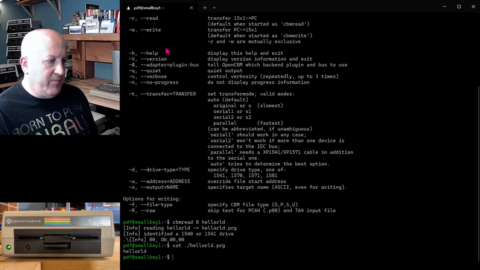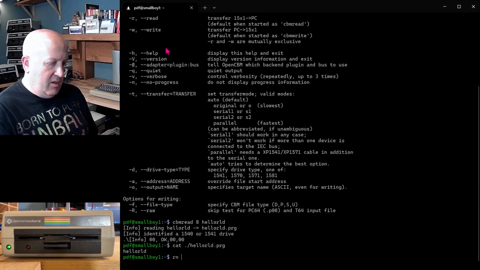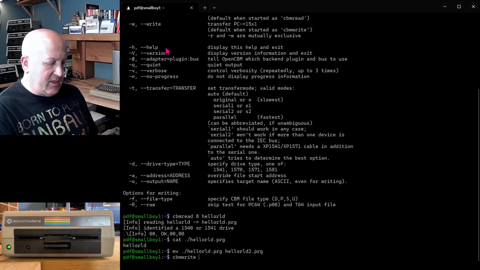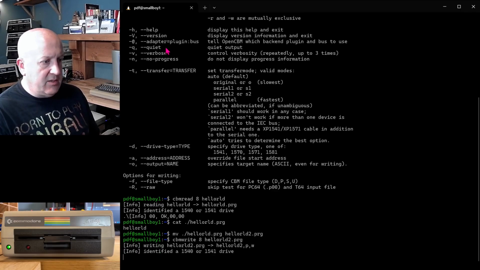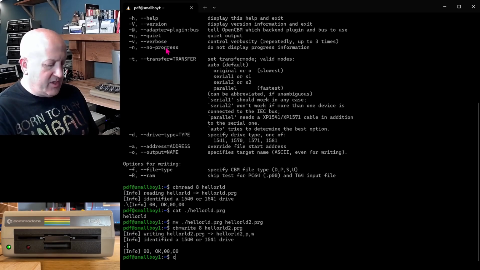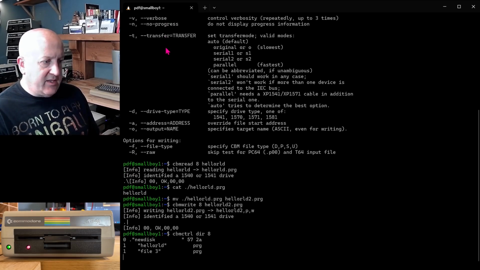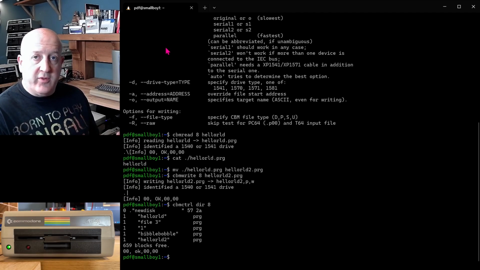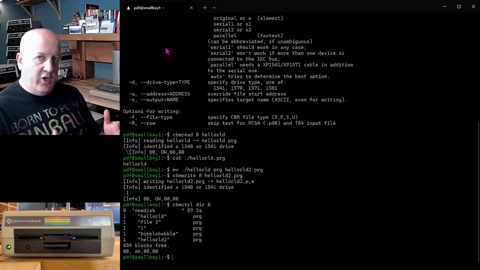We can also use cbmwrite, so I could rename or even move this helloold into helloold2, and then we can cbmwrite device 8 helloold2. Probably .prg, not entirely sure. Then if we do a cbmctrl dir 8, we can see the files on the disk, we can see helloold2 is on the disk. So that's how you access files using the OpenCBM commands directly. But there's an easier way.